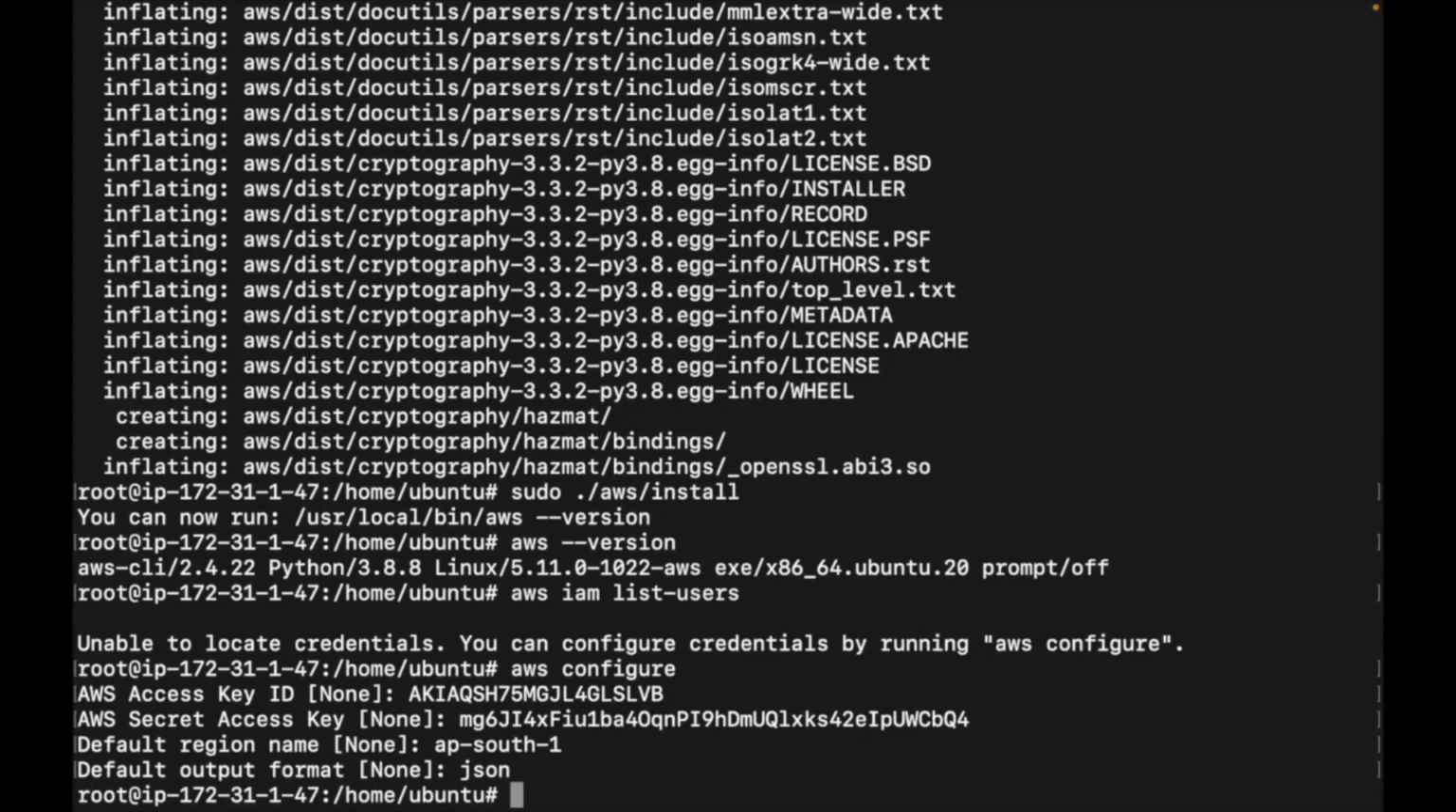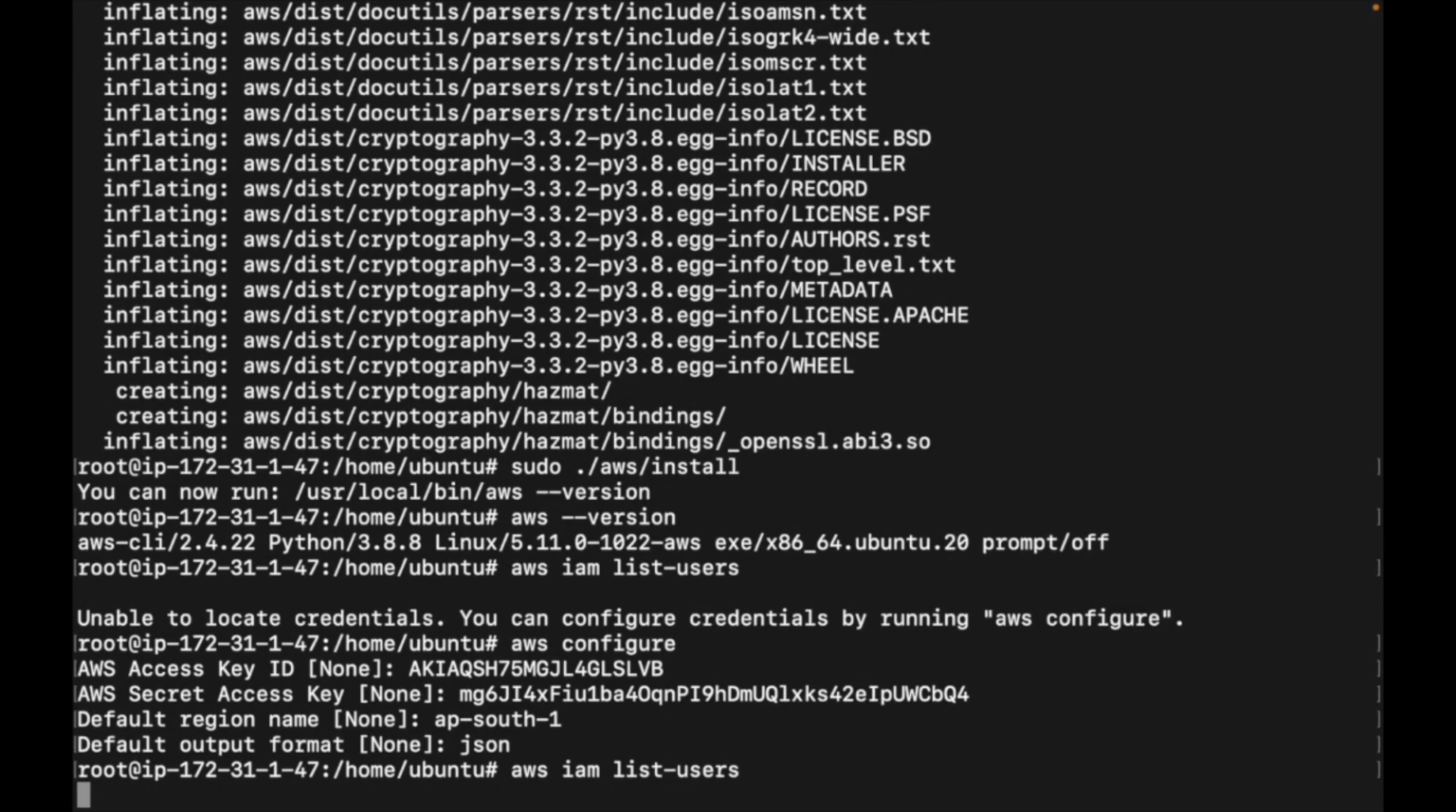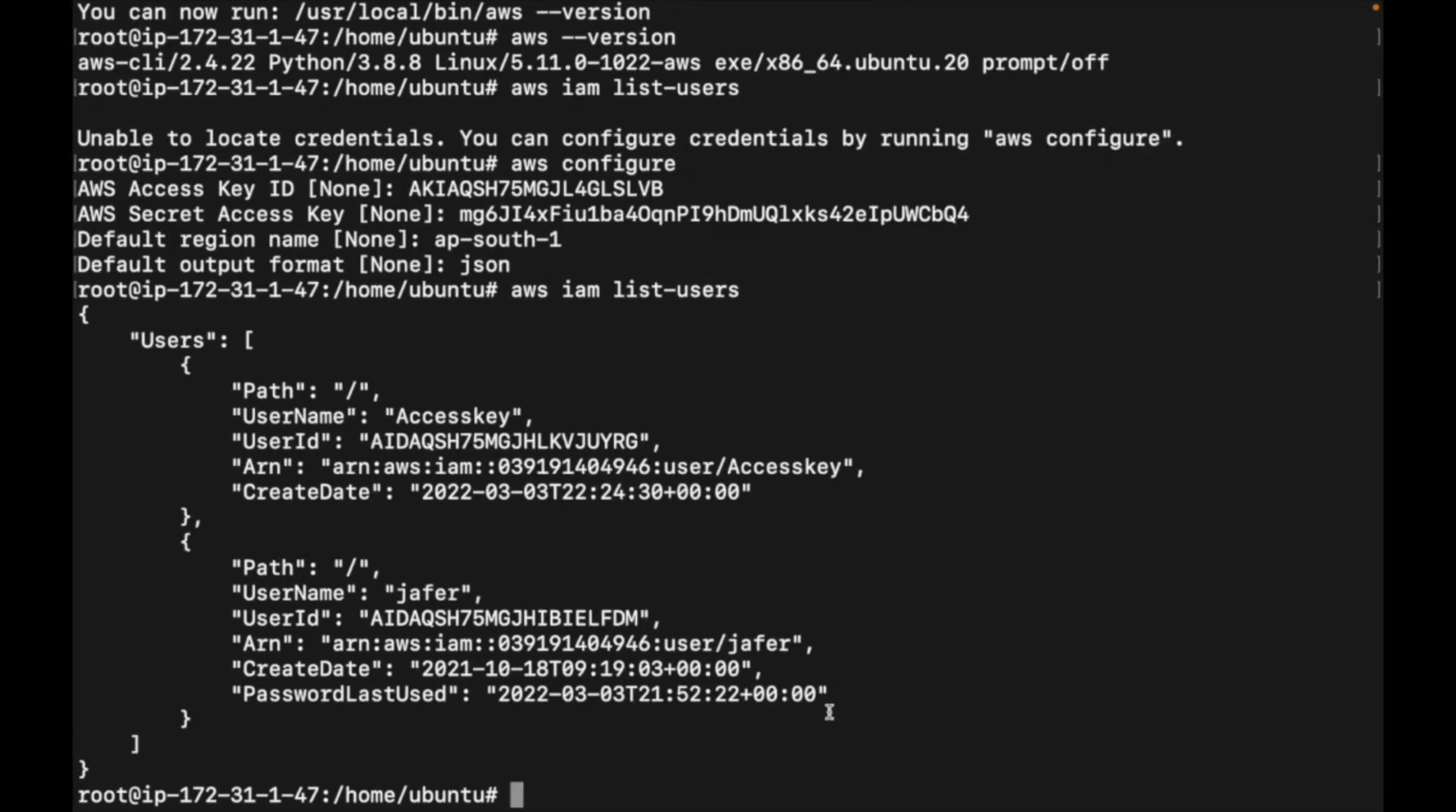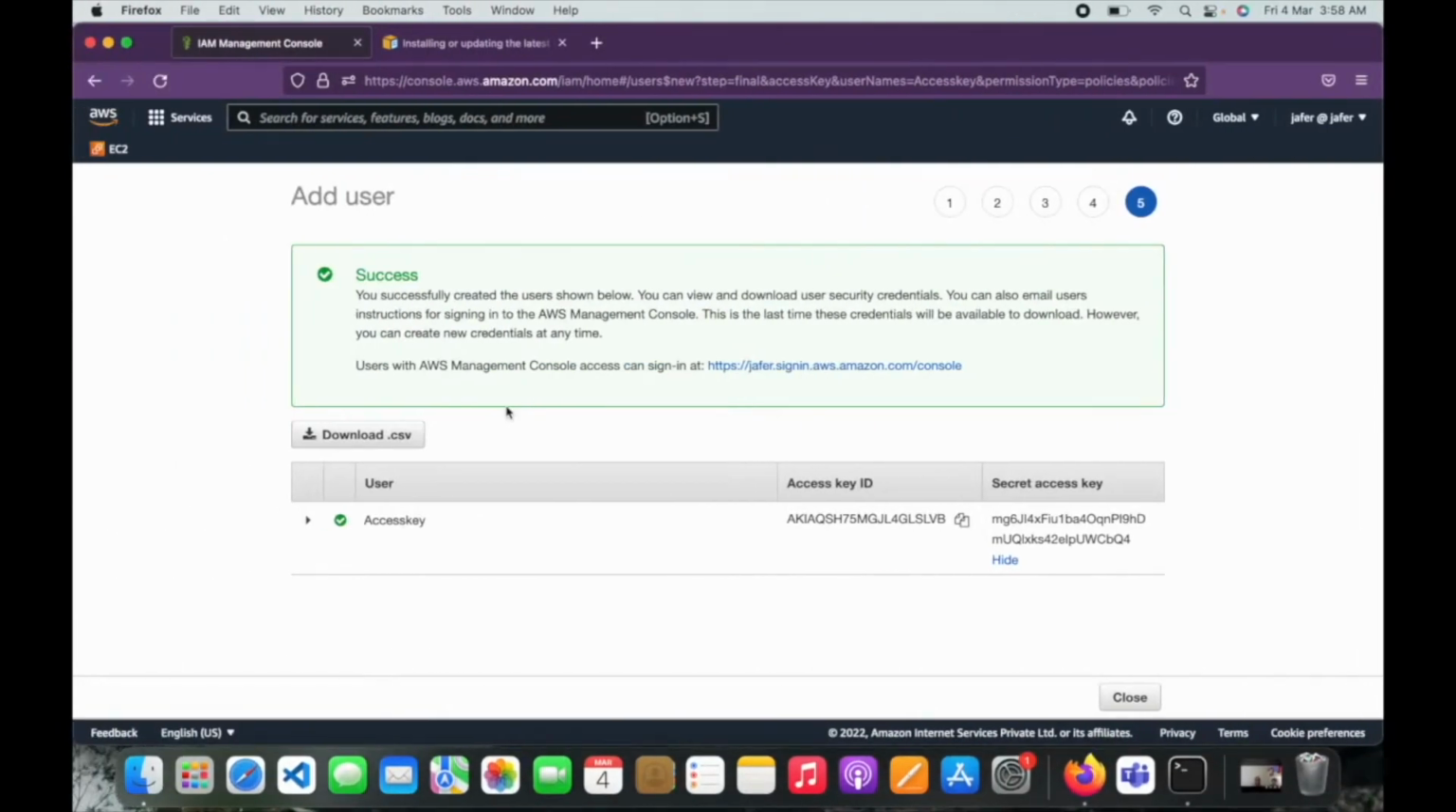The output is configured. So let me again try to make the same query, aws iam list-users. Now we got an answer. It says there is a user named access key present, and a user named Jafar is present. Let's verify the same from our console. Now since we have already configured, let's close it.